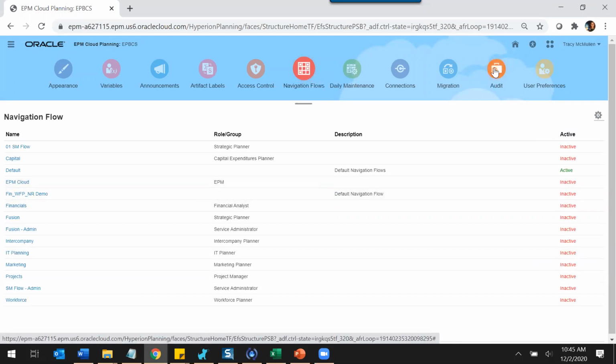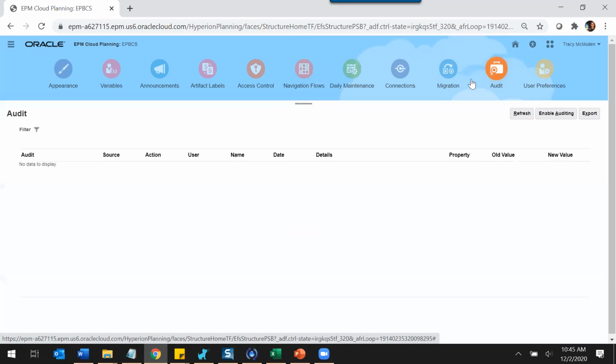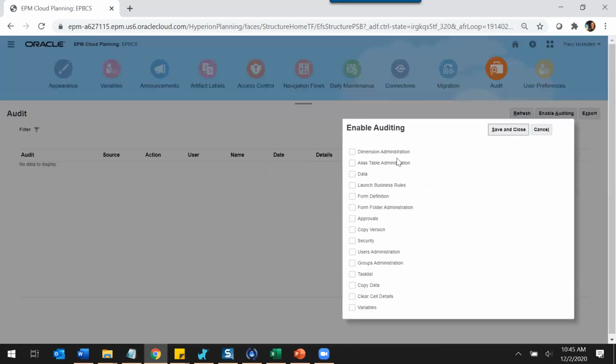Oh, auditing. This is where, if we wanted to enable auditing and see who changed what data when, you can tag what you want to track. A lot of times you're just really going to pick data and any business rules that have been launched. Maybe if anybody runs clear details or copy, you have the ability to do that. So you can track from an administrative perspective and from an end user perspective.